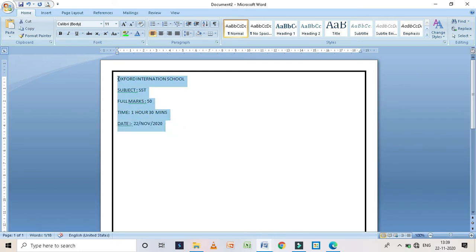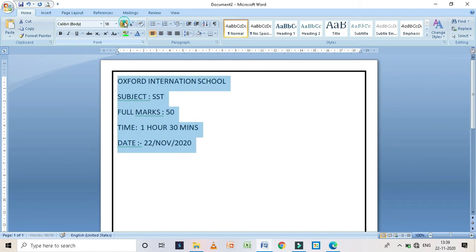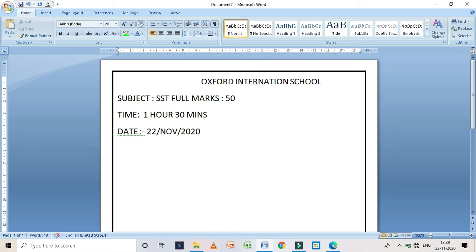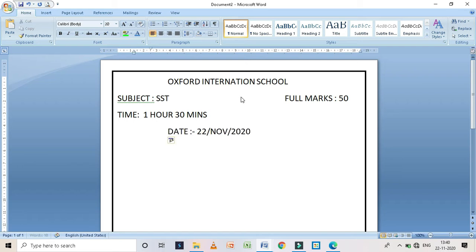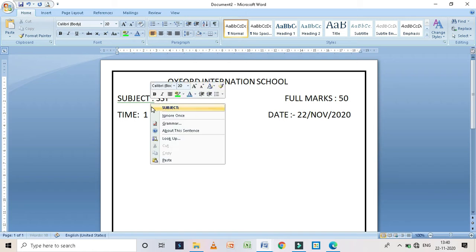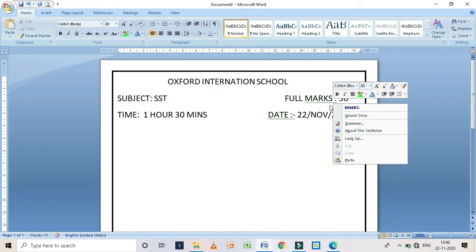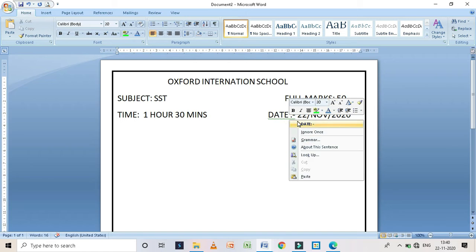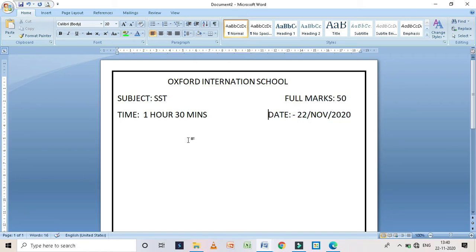Now let's make this big. Oxford International School, this has to go in the middle. This has to come over here. Full marks. Time is there you go. Subject SST, full marks 50. Time 1 hour 30 minutes. Date is 22nd November 2020.